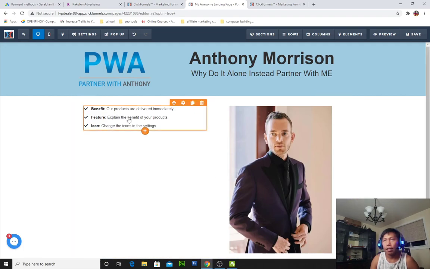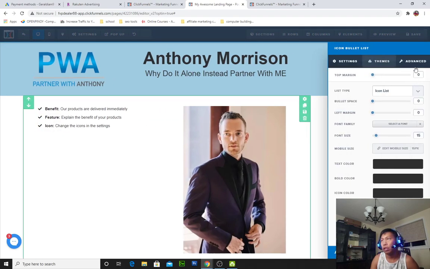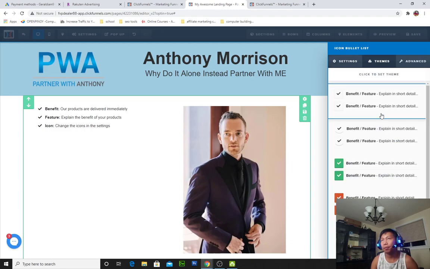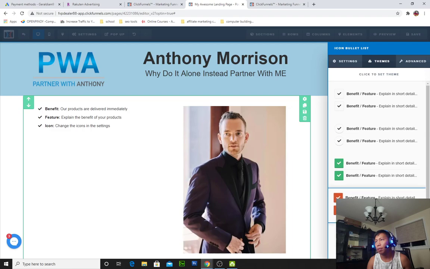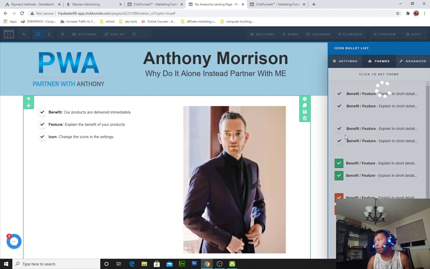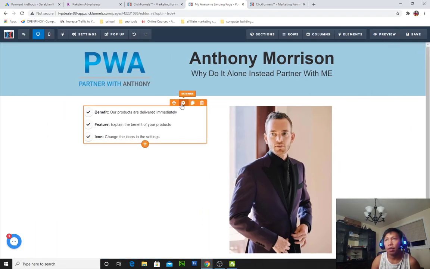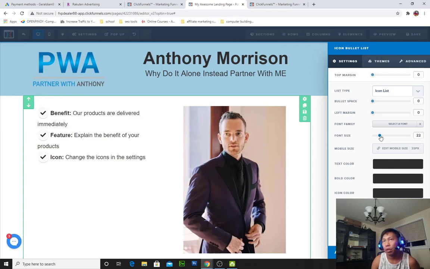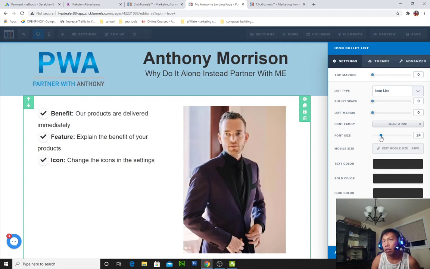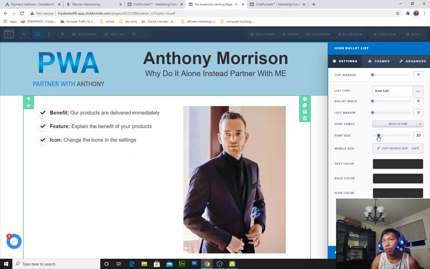So just highlight, click the settings, go to the themes right here. Now what you can do is customize and try to find which is appealing for you. Maybe I'll go with this. Now I can change the font size to bigger, like that.